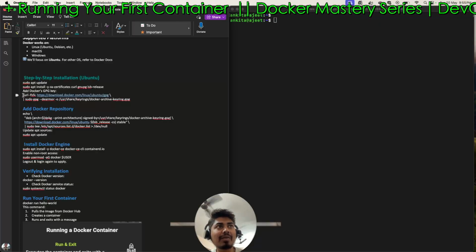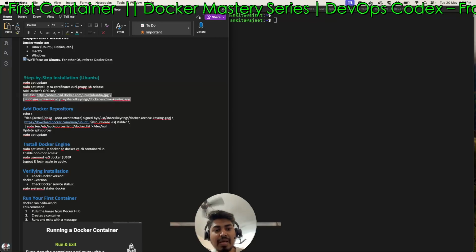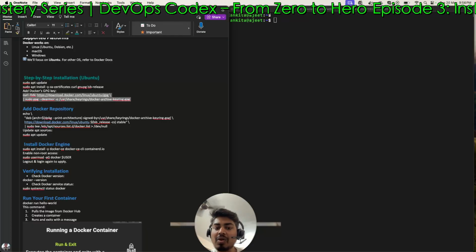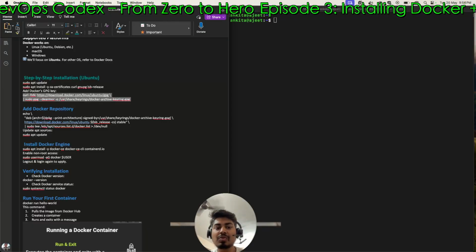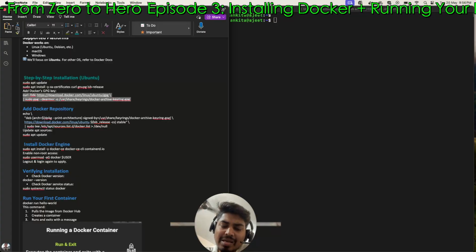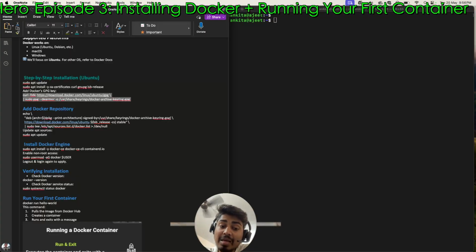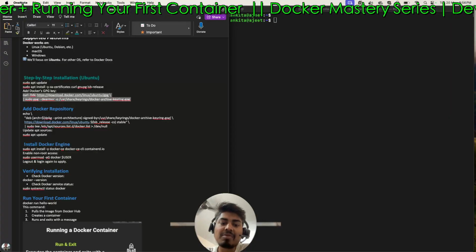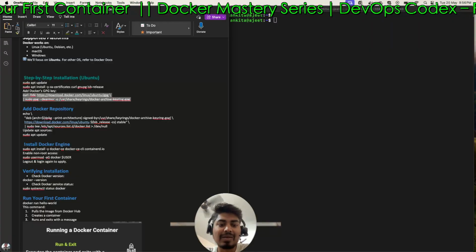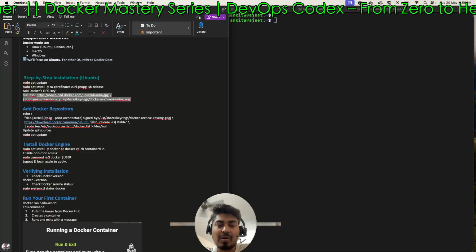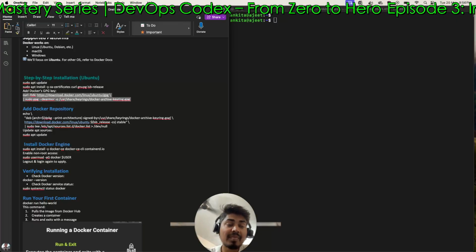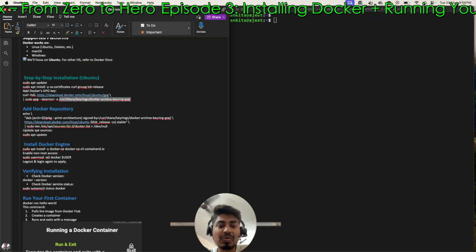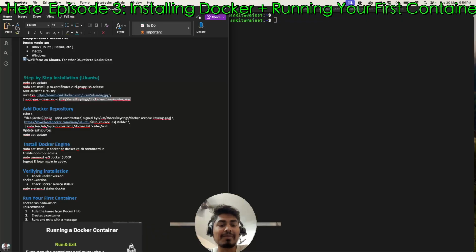And the curl command, what we are trying to do, downloads the Docker official GPG key to verify the Docker package's authenticity. A GPG key is nothing but a key used when we are downloading a package from the official website, to check whether it is authentic software or not, whether it is pirated or not. Those things we can check. And here we are passing the path, which means it will be saved in this path.